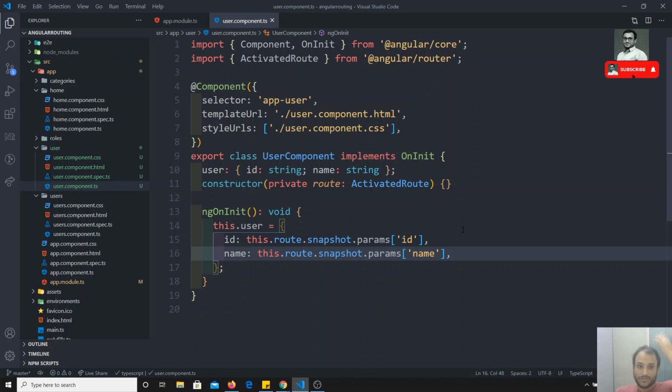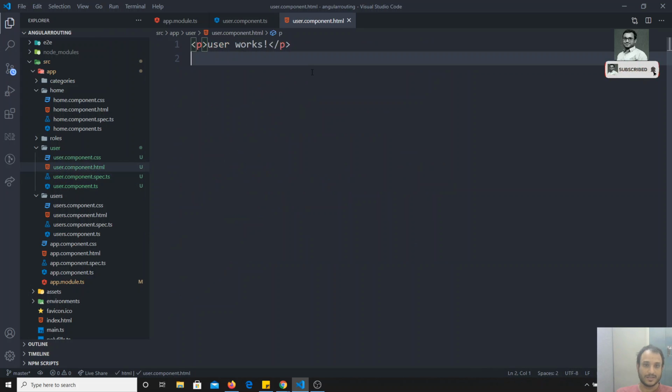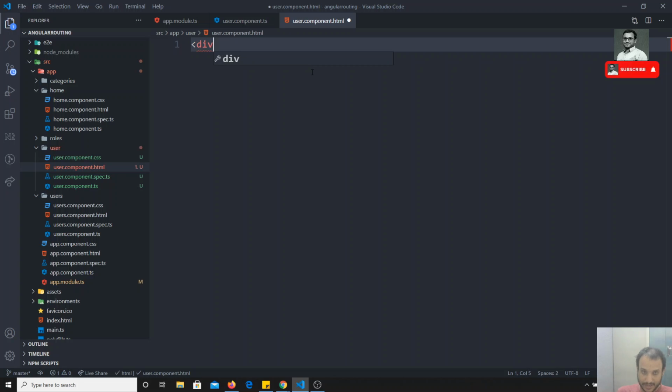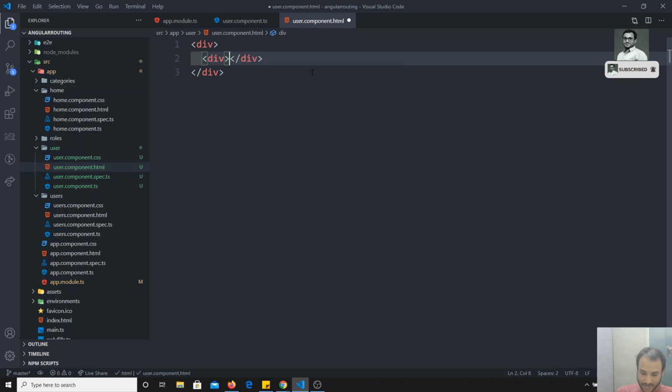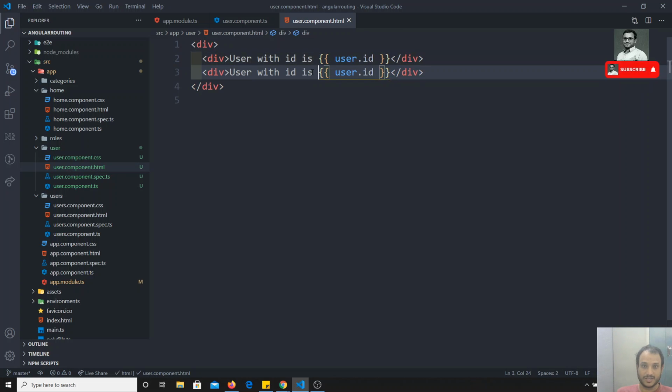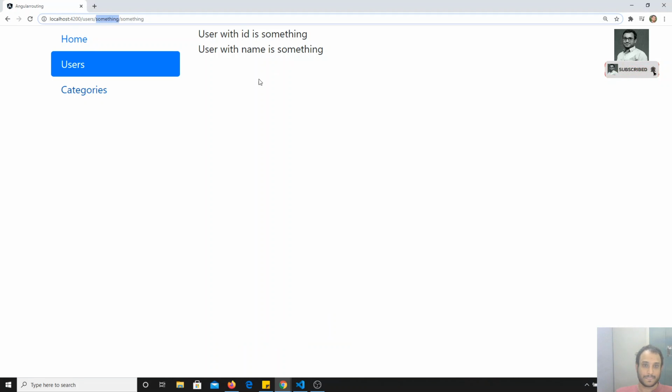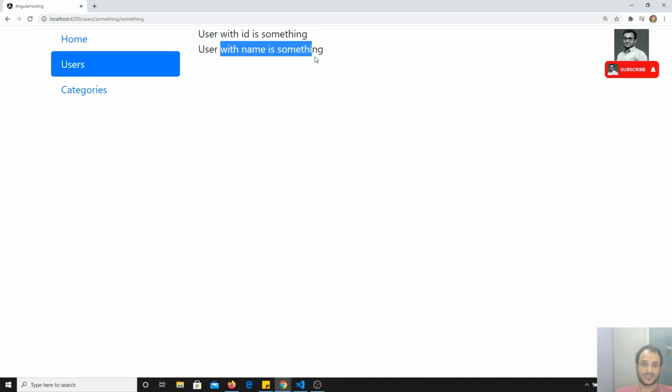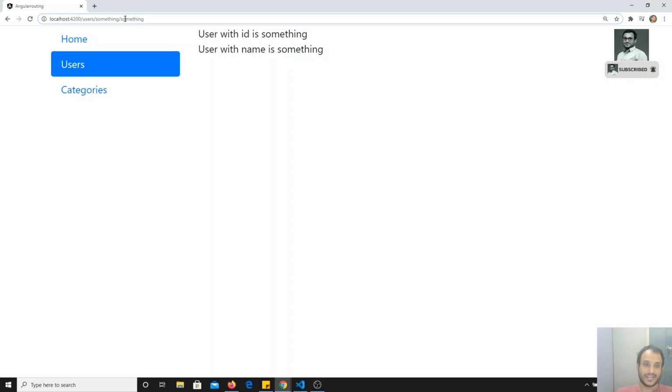Now I can go to the HTML, remove all of this, and write a div. Here I can write "User with id is" and user.id. In the same scenario, "with the name is" user.name. Now if I refresh the code here, you will get user with id is something and user with name is something. Why? Because the id and name are both the same.